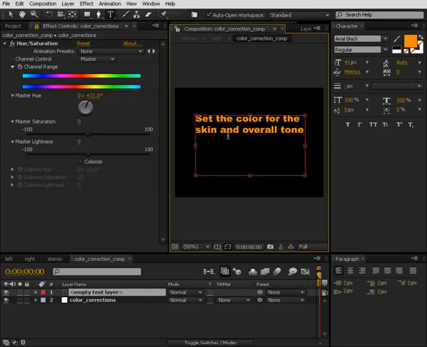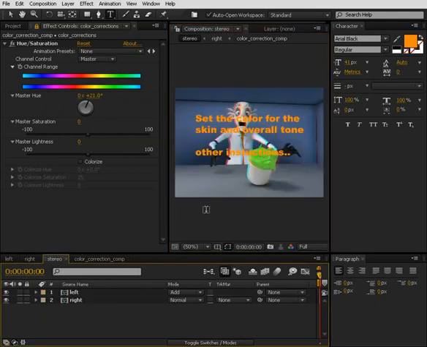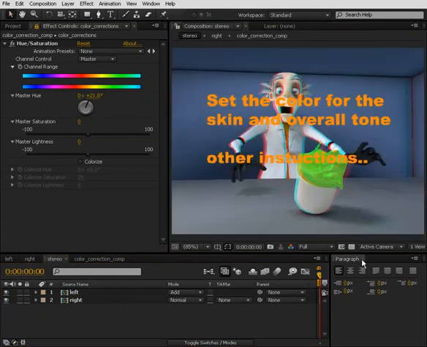So I'll just put in here, set the color for the skin and overall tone, and you could put any other instruction that you want. Okay. The problem is when I go back to my stereo, it's going to be over my image, and that's not cool. I don't want that.